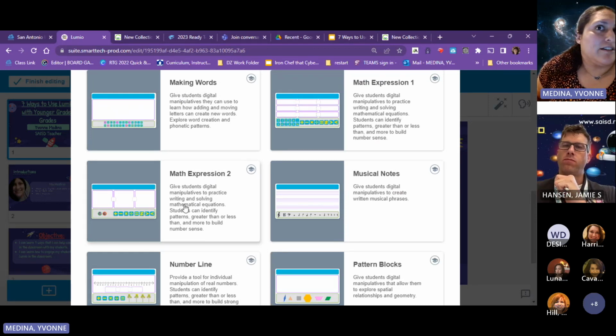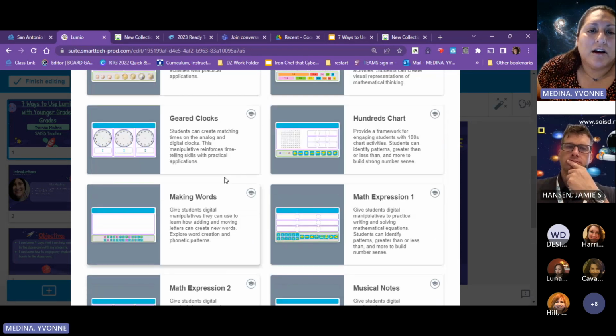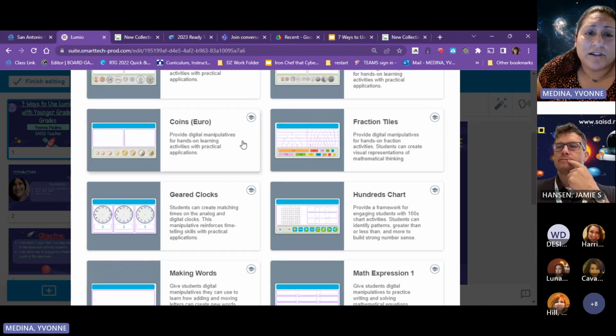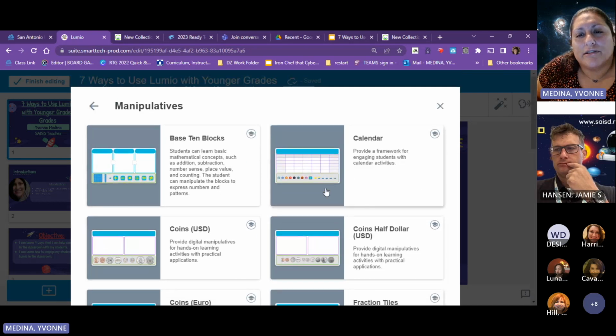So you want to work on your addition, subtraction. Hey, even music for music people, music teachers. Making words, hundreds chart, clocks, the coin one that I was doing. There's the US one, of course. Fraction tiles. Look, you can even do a calendar if you wanted.